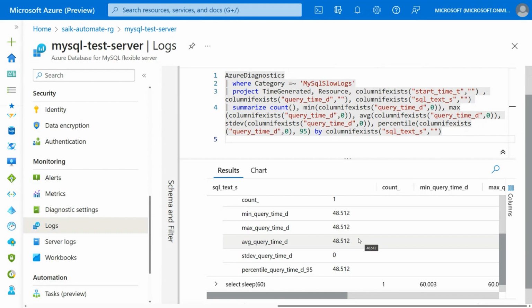But if you have run this query hundreds or thousands of times, then you would start observing what the average query time should be and if there is any deviation in the query performance.